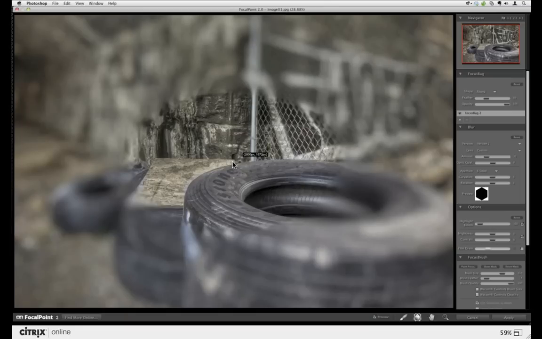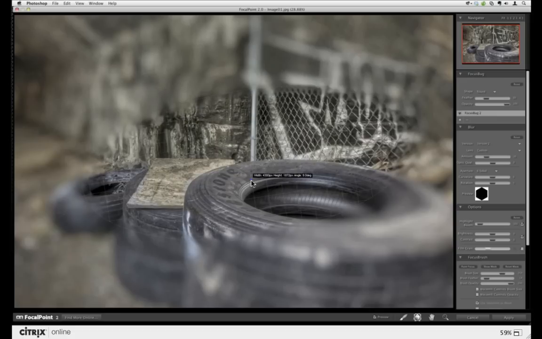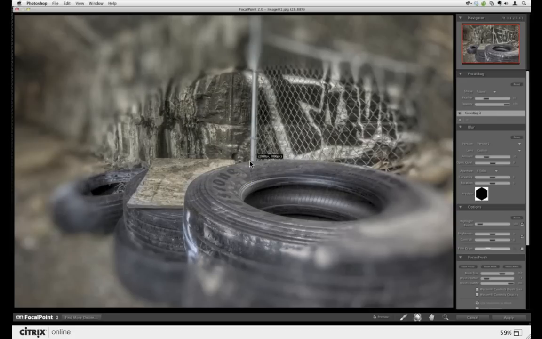And so you can see here we've got this focus bug. This is the main point, or the heart of FocalPoint, is this focus bug. And you can see its body is round, and it's got these legs that you can tug on. And you can change the size, the shape, and the orientation just by tugging on these legs. And so, like I said, we want the tire in focus.